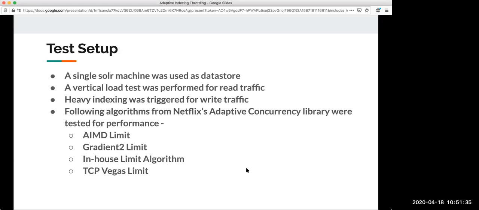That is what we're trying to emulate here. We created a vertical load test for read. Similarly, we created a load test for write on a single Solr machine. And then we compared these four algorithms. Three of them come out of the Netflix adaptive concurrency library. One of them, the in-house limit algorithm, the third one you see, is something we came up with and developed in-house. It uses simple mathematical functions and empirical values. So it is a very simple approach to solving this, while the other three are more sophisticated algorithms taken from the Netflix adaptive concurrency library.